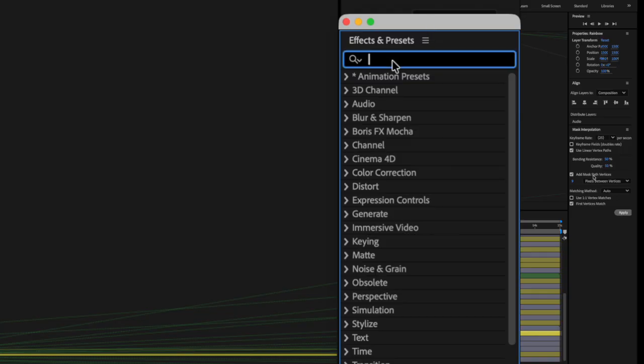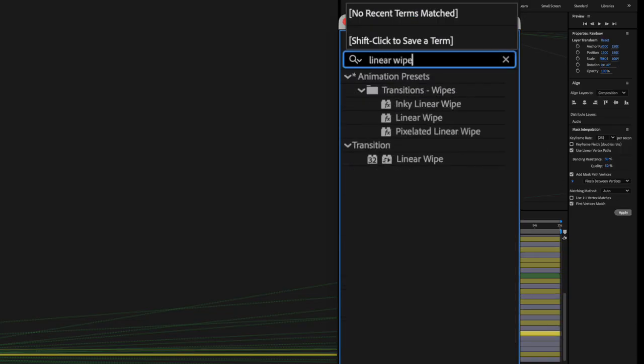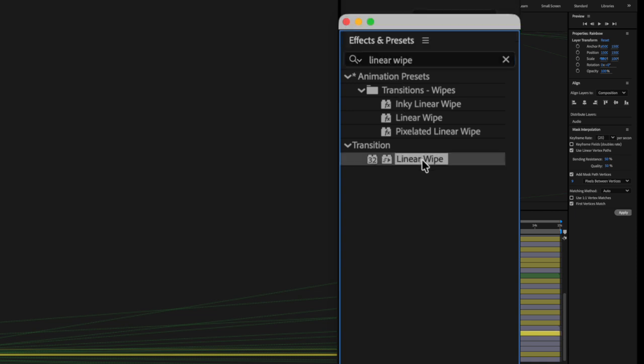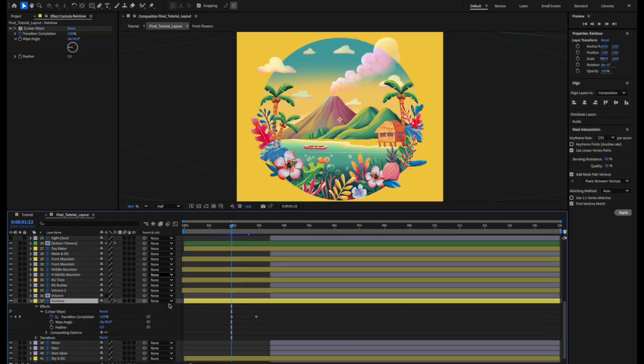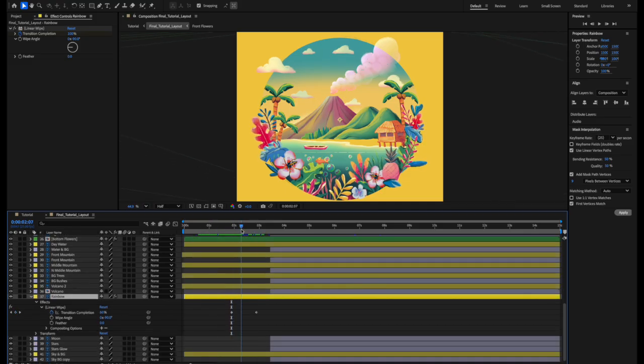To add a linear wipe effect, we'll open the effects and presets, then search for linear wipe. I'll click and drag this onto the rainbow layer. So notice there's already 2 keyframes added for this effect. I'll make a few adjustments with the wipe angle and adjust the timing by moving the keyframes.